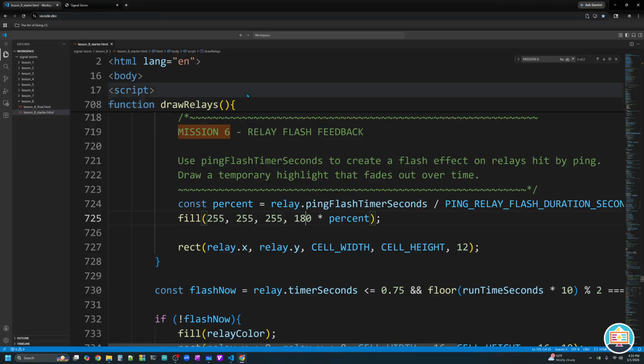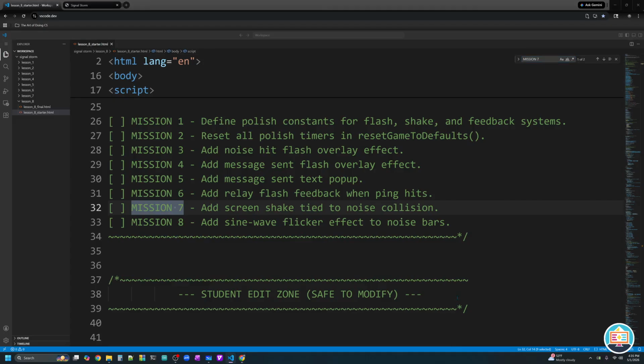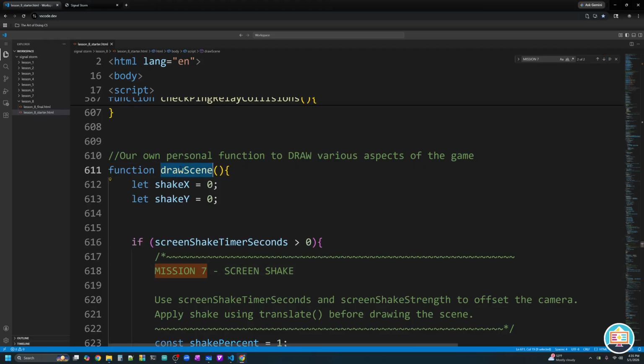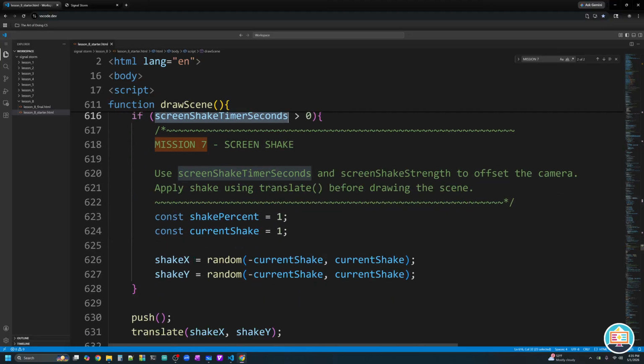So now let's look at mission number 7. Mission number 7 has us target our screen shake ability. So anytime we collide with noise, we're going to try to shake our screen back and forth. So this is a really kind of neat effect. And so we saw that we're already targeting this in our draw scene function. So I create two variables, shake X and shake Y. Shake X is going to be how much we shake in the horizontal direction, shake Y, how much we shake in the vertical direction. And if our shake timer is greater than 0, we want to shake our screen.